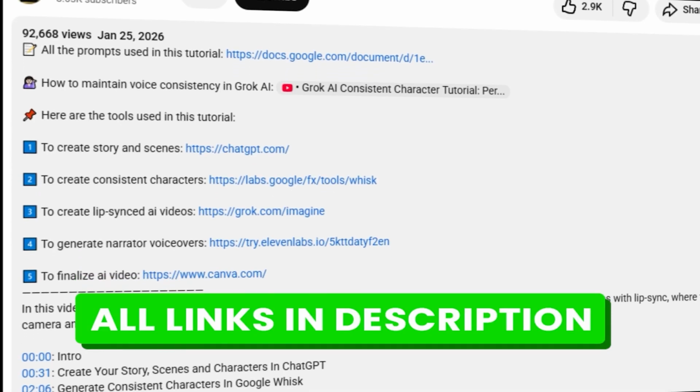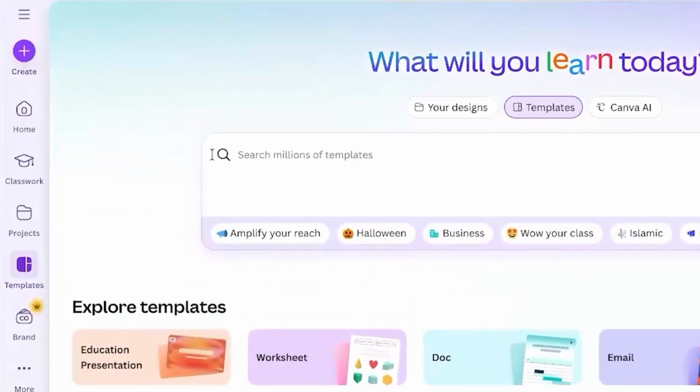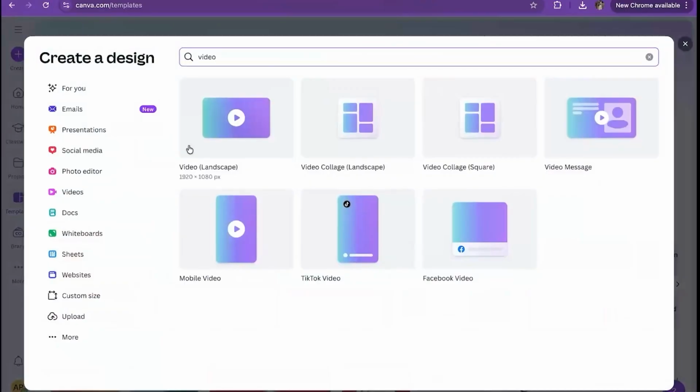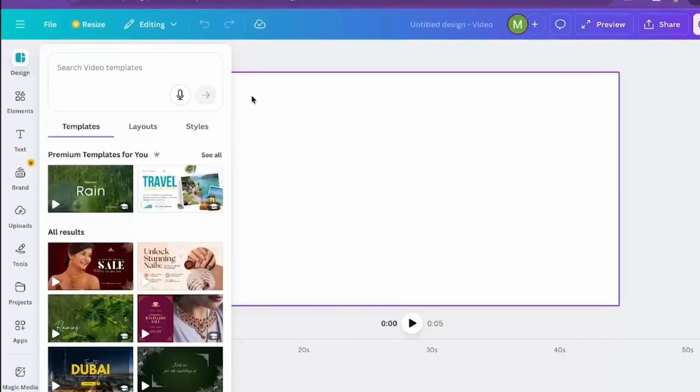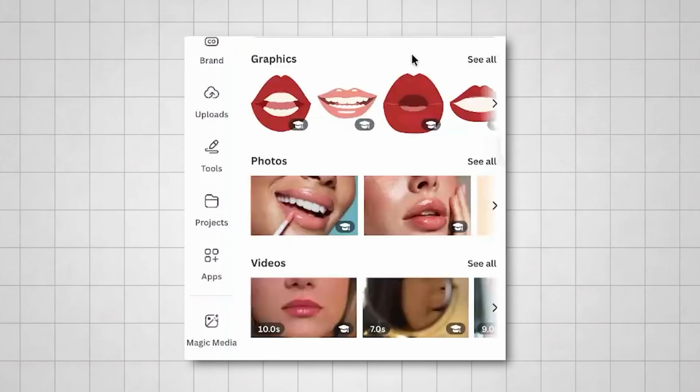Go to canva.com using the link in the description. On the left side, click the plus button and search for video. You'll see the video canvas appear. Click to open it. Next, go to Elements. You'll see a bunch of short clips.